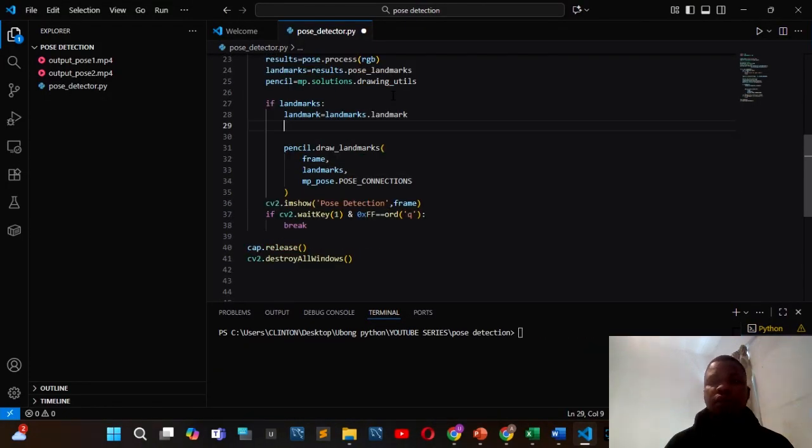Again, these are the different landmarks, and we saw the different parts of the body. So we are interested in the right ankle, the right heel, and the right foot index. So we are going to get those out. The next thing is for us to extract the necessary landmarks.